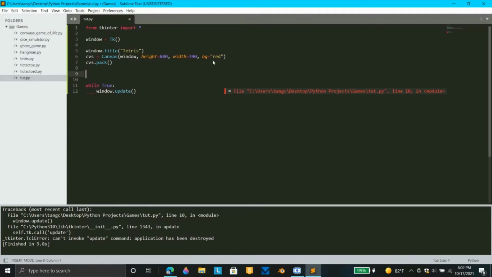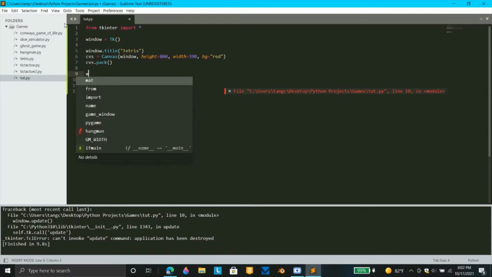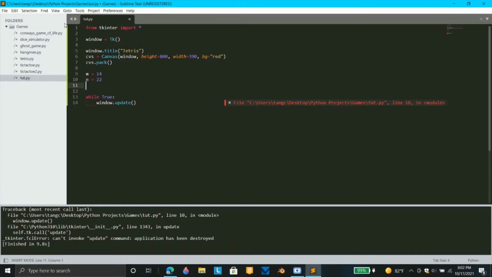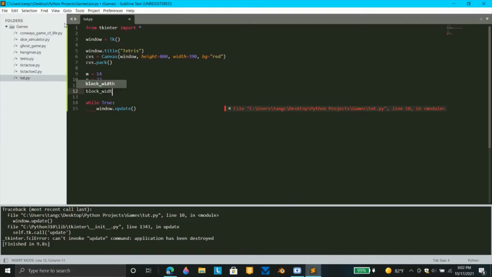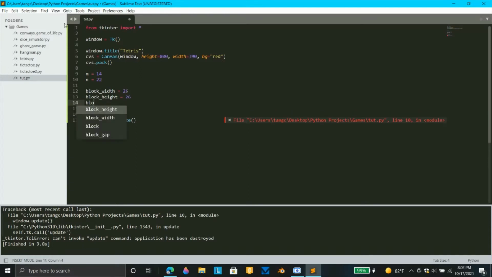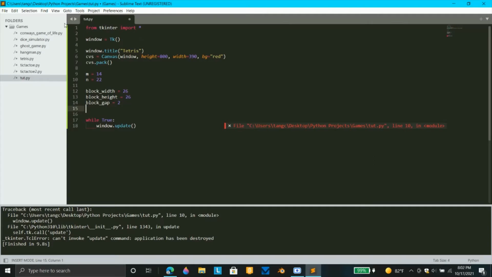So now we're gonna create a 2D grid. I'm gonna first define the dimensions of this grid with two variables, m and n, m for the width and n for the height. So m equals 14, n equals 22. And then now let's define the size of the block that we want. So block width equals 26, block height equals 26, block gap equals 2. And yeah, these are the dimensions of the block that we're going to draw on the screen.